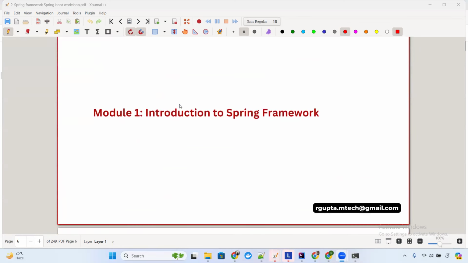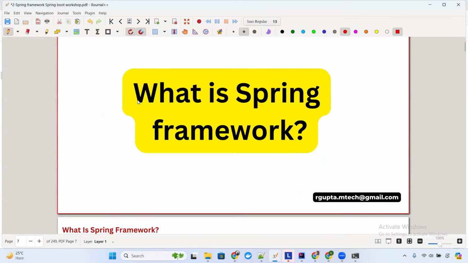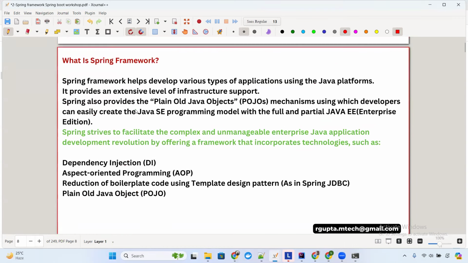So I was telling you, there was a question, Rajiv, what's the difference between Spring and Spring Boot? Just stay 10 minutes with me and you will get the answer. So what is the agenda of this session? Understanding Spring Framework. I've already taught you a little bit. What is Spring Framework? Let me read out the notes.